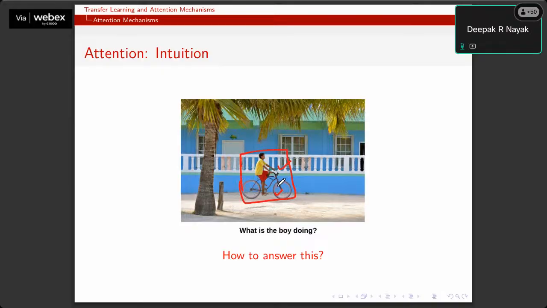So why do we actually want this? We just want to enhance the trust factor of the model, so that anyone can believe our model, that the way we are solving the problem, our model is also solving the problem in a similar manner. And that is why attention mechanisms are very important.